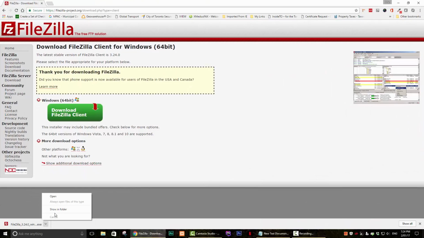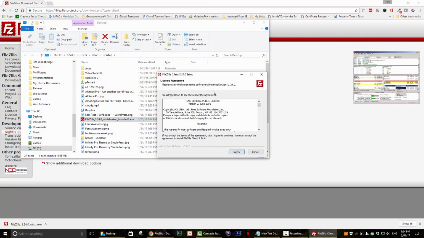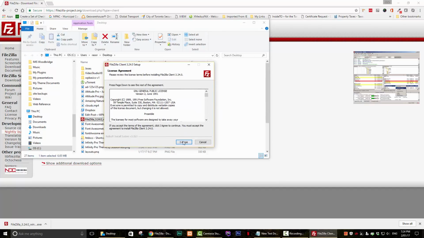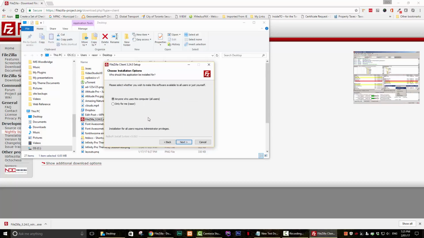Step 2. Locate your file and double-click to start the installation of FileZilla. You will be presented with your standard terms and conditions. Read it if you want and click Agree. Then click Next. You may be presented with an optional offer for some type of product. I usually do not accept it, and it is not necessary that you do either.